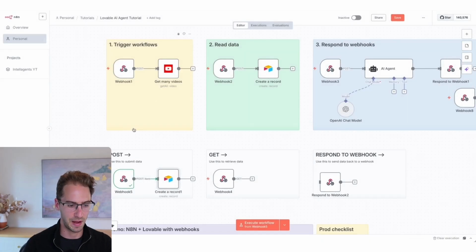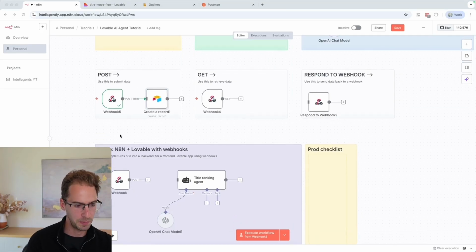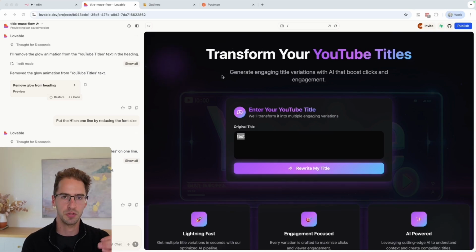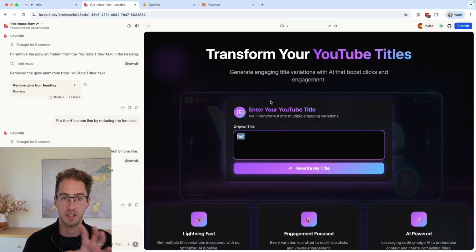So this is kind of at a really simple level how you can send data from one app to another using webhooks. Now let's look at a real example. What I'm going to build here is a tool in Lovable where I can enter a title of a YouTube video, click rewrite my title, and that's going to post to a webhook URL in N8N. So what I want to then happen is for N8N to catch that webhook, send it to an AI agent, which is going to use OpenAI to rewrite that title. We're then going to send the rewritten title back into Lovable where it's going to be displayed here.